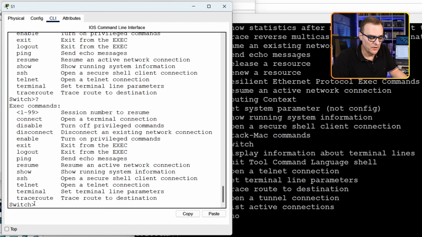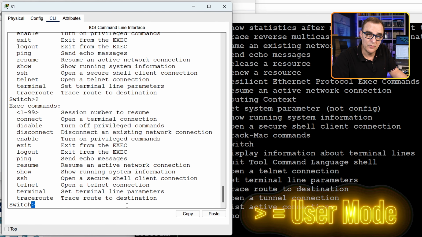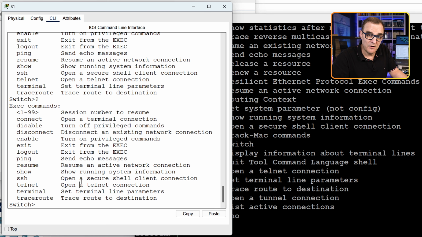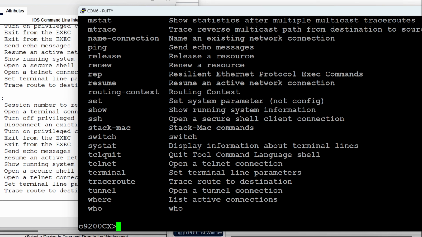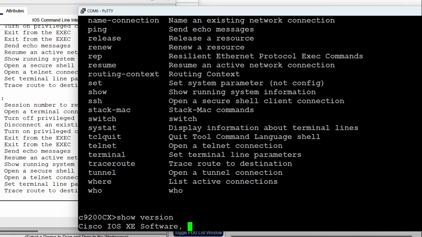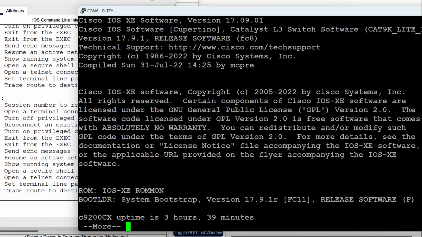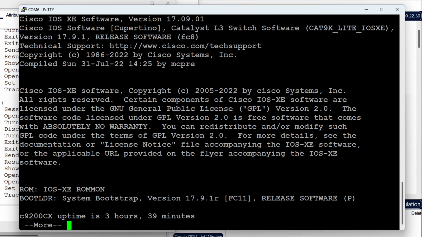First thing you need to take note of is this greater than sign means we're in user mode. There are a limited number of commands available in user mode. You can't configure the switch. You don't have a lot of privileges. You can basically do some show commands to see information about the switch and then move to a more powerful mode or privileged mode. Same thing here. You can't do much with a switch. One of the commands you can use is show version. I'm just going to type it manually, show version, and press enter. And that shows me the switch that I'm working on.